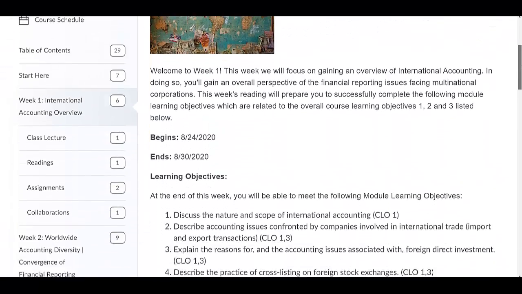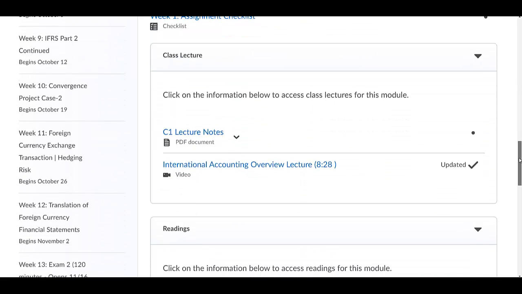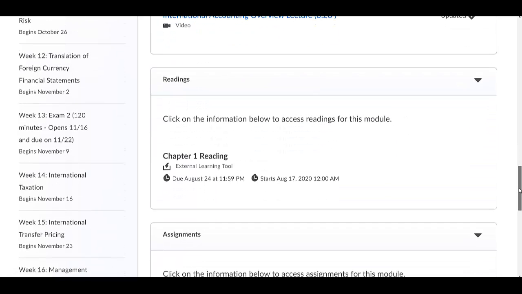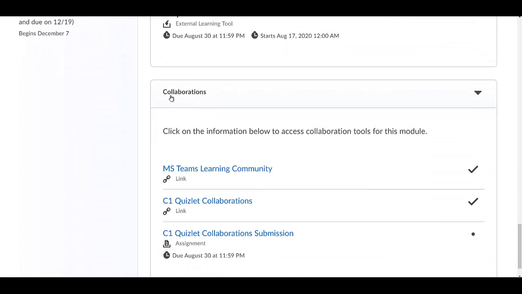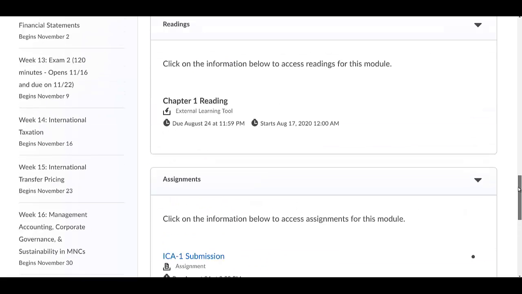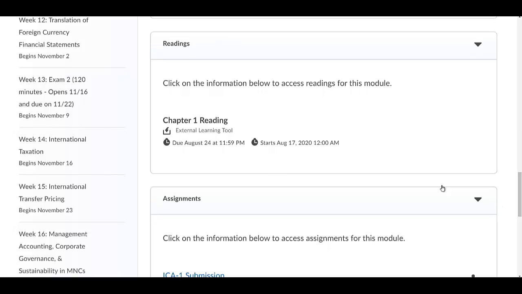In addition to the overview of what will be covered this week, I also show submodules, and these are right from the template, where I have a class lecture submodule, readings, assignments, and I have changed the name of the fourth one to collaborations. Inside of each of the submodules, I can post documents, I can post a lecture video, or I can post a link to my external Connect learning tool.